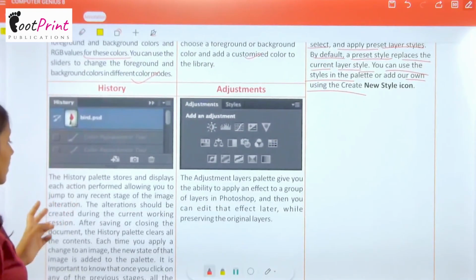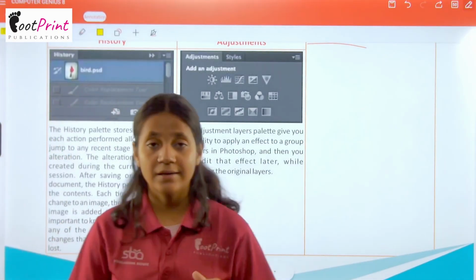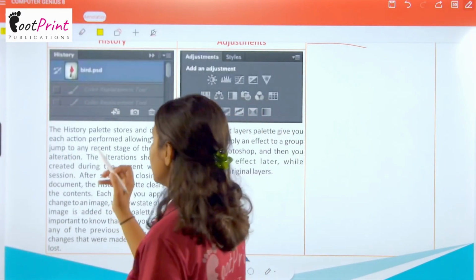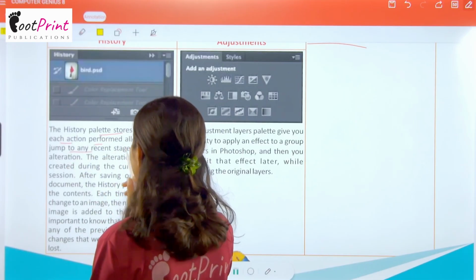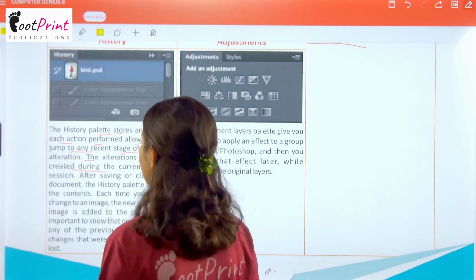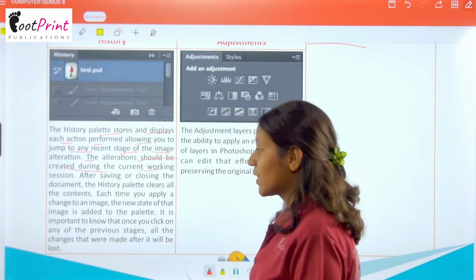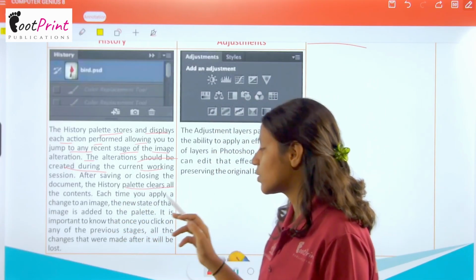Then we have history. Again, history will show you the last editing, the last change you made. The history palette stores and displays each action performed, allowing you to jump to any recent stage of the image alteration. The alteration should be created during the current working session. After saving or closing the document, the history palette clears all the content.